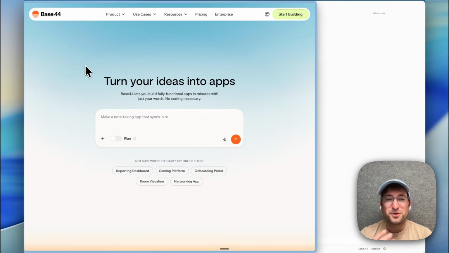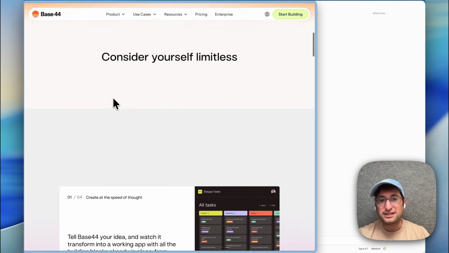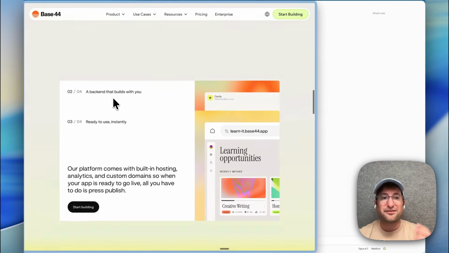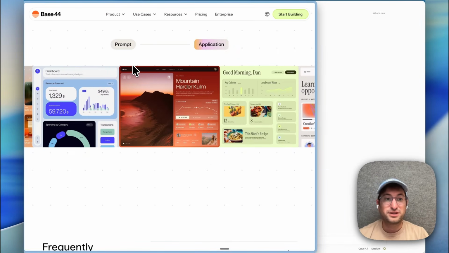Now it started with just one app building product. What that means is you could enter in your idea. It had the backend database and user authentication built in. So everything is all-in-one in Base44. You don't have to worry about connecting to any other tools. Everything is done in the one tool, and you can go from a prompt to an application.